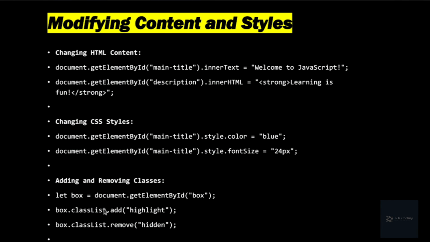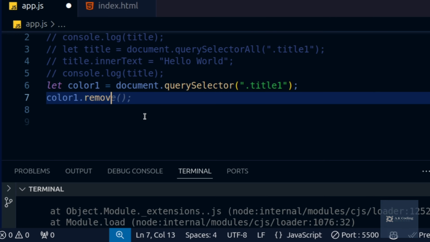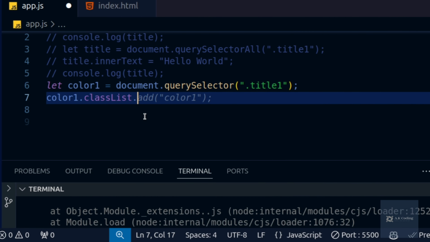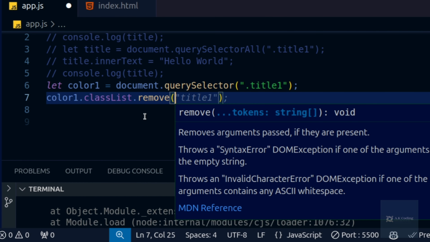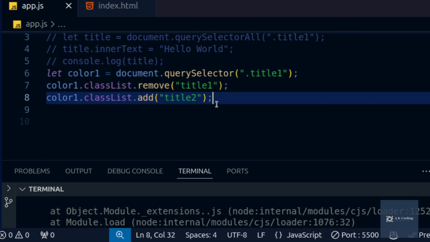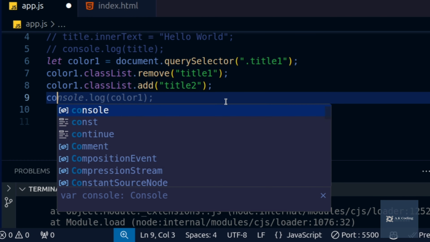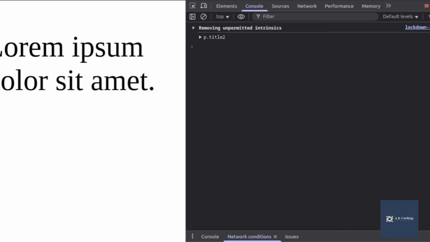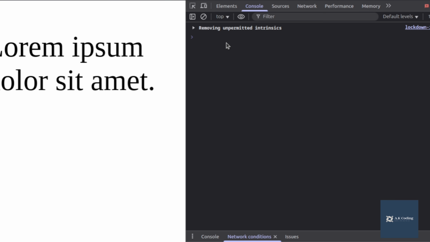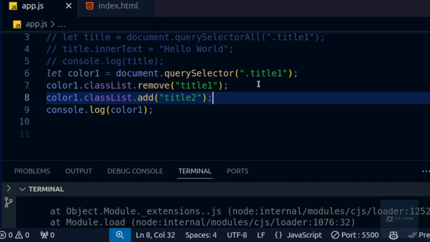and we have classList, right? So we need to use classList and .remove of title1, and I want to add a new one, title2. Now if we go back and look at the color1 console log, we'll see title2. We are no longer seeing title1 because we have removed it and added a new one. If I remove this, we'll not see any classes for p. So this is working without any errors.